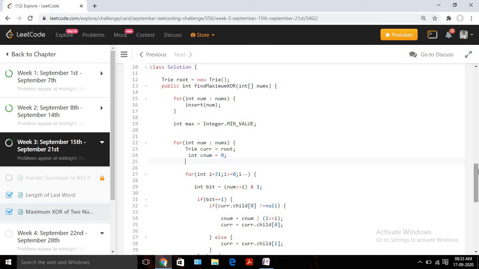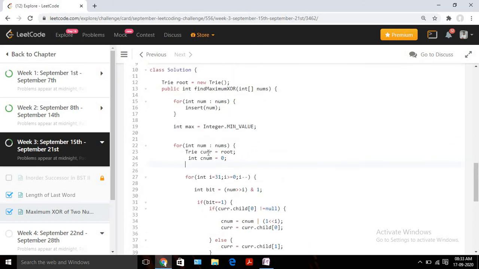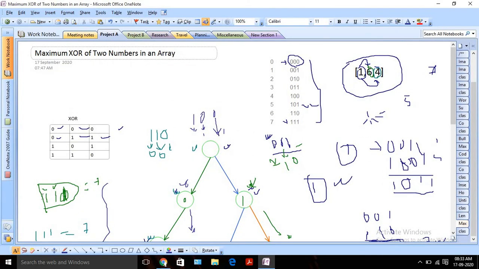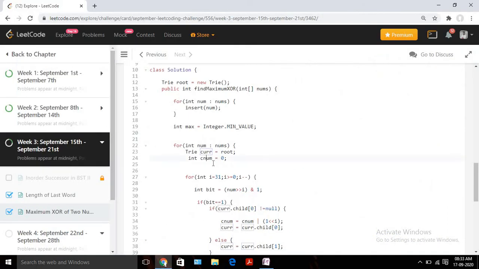So what we are doing here: again we are running one for loop, starting with the root node. Then we take one intermediate answer value where we are going to store this value, like 1 1 1, whatever bits I found. If I found the opposite matching bit, then I am going to insert 1, else I am going to insert 0. We are doing this in this current cnum variable.